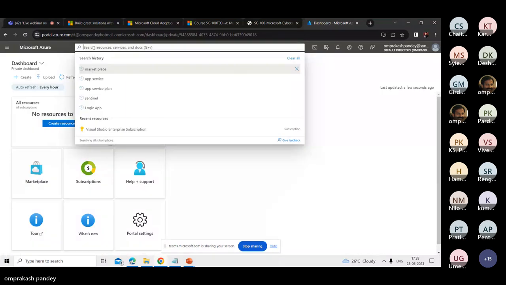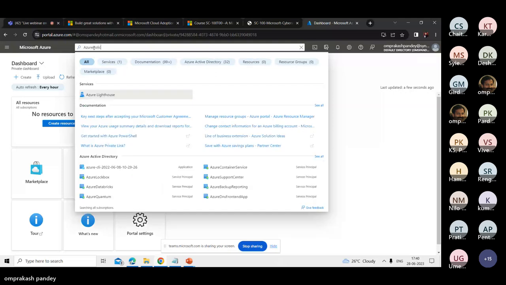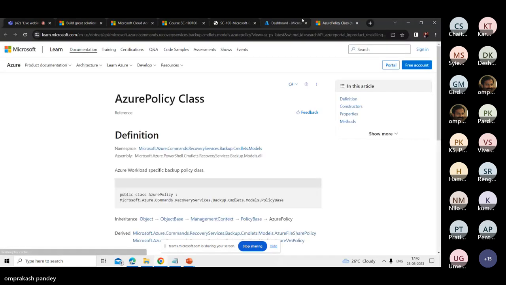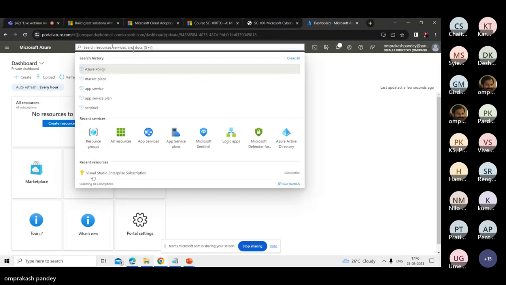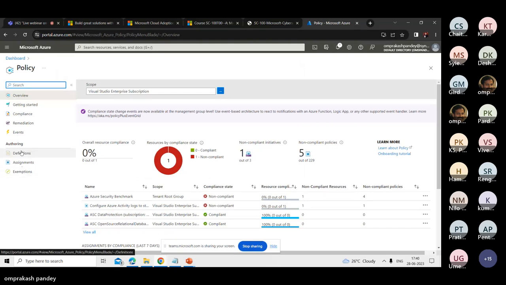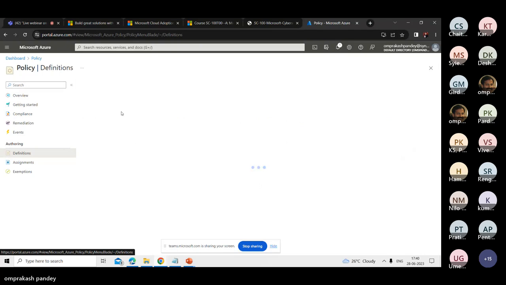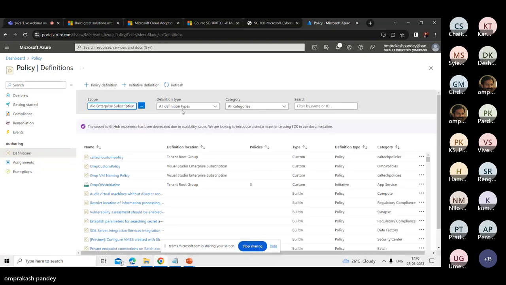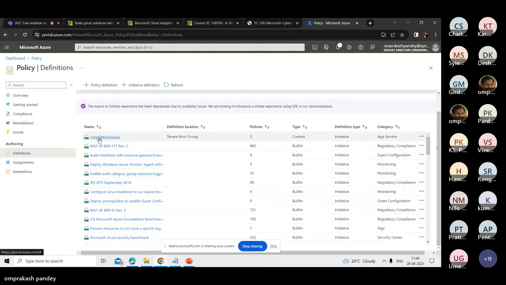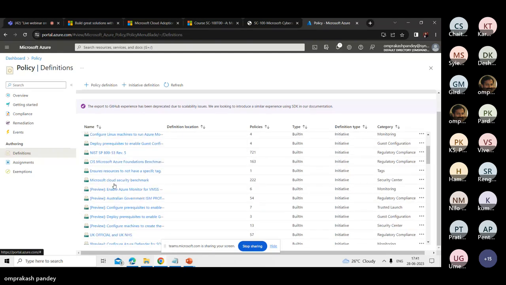So while I was referring to the zero trust policy, I did mention some of the key details about Azure policies, and I did mention the initiatives as well. If you look at your policy section, here you'll find two key aspects. One is policies and second is initiatives. As far as an initiative is concerned, an initiative is a collection of different policies. So you can have a custom initiative or you can use pre-existing initiatives.